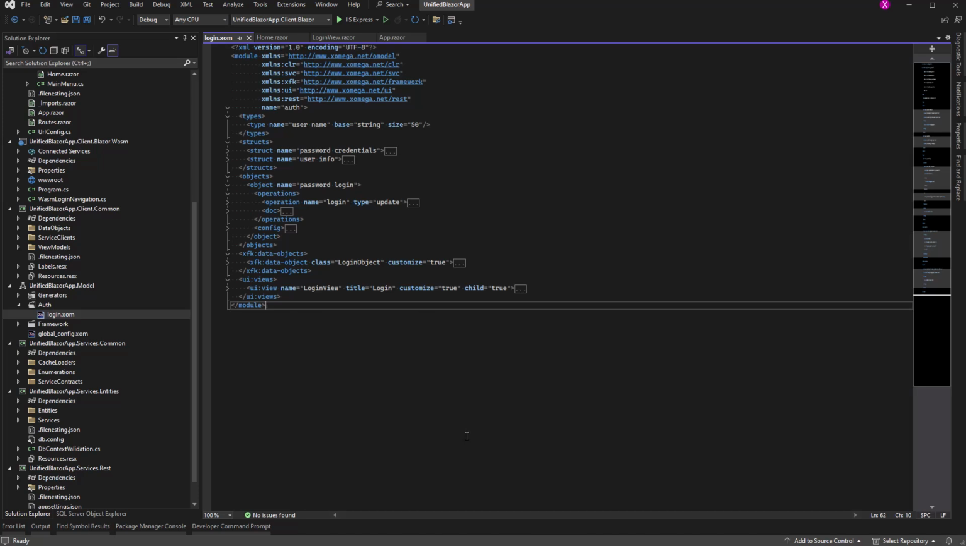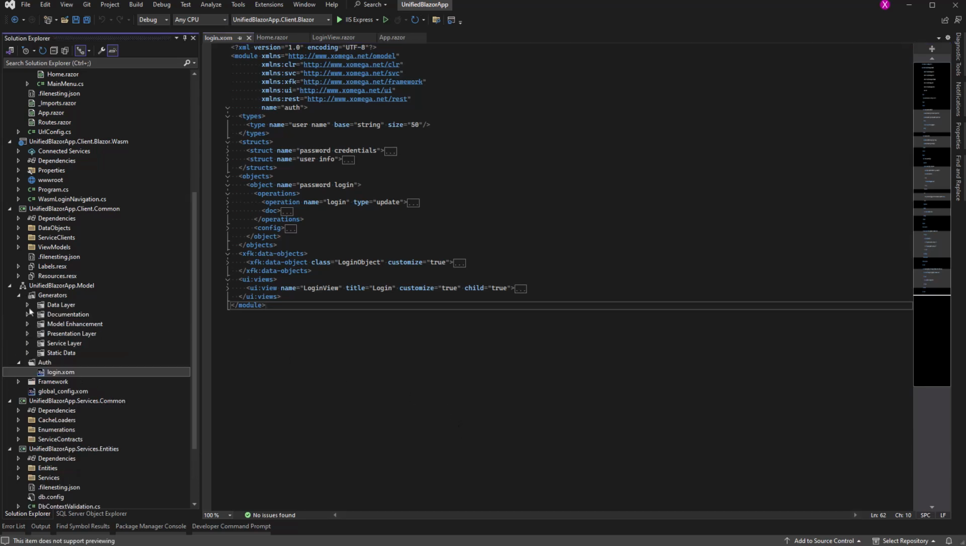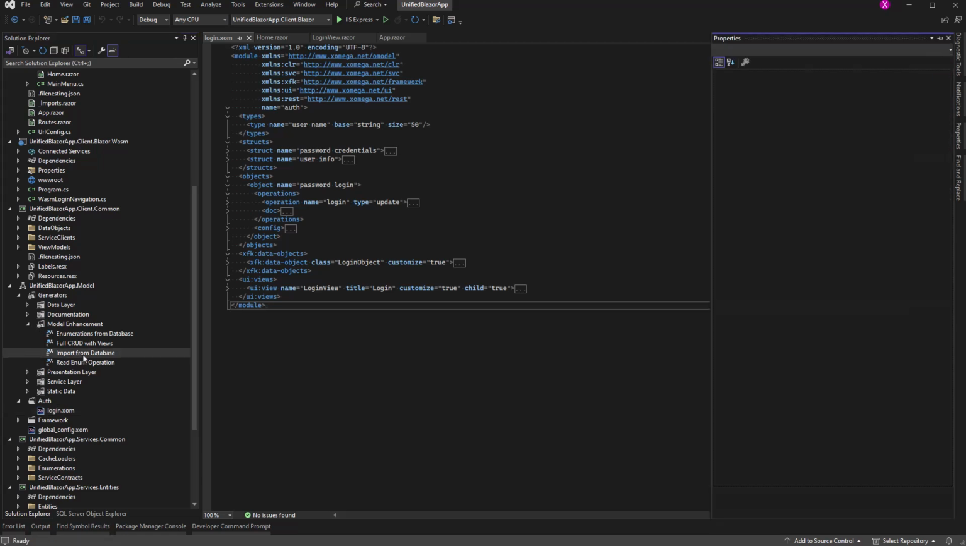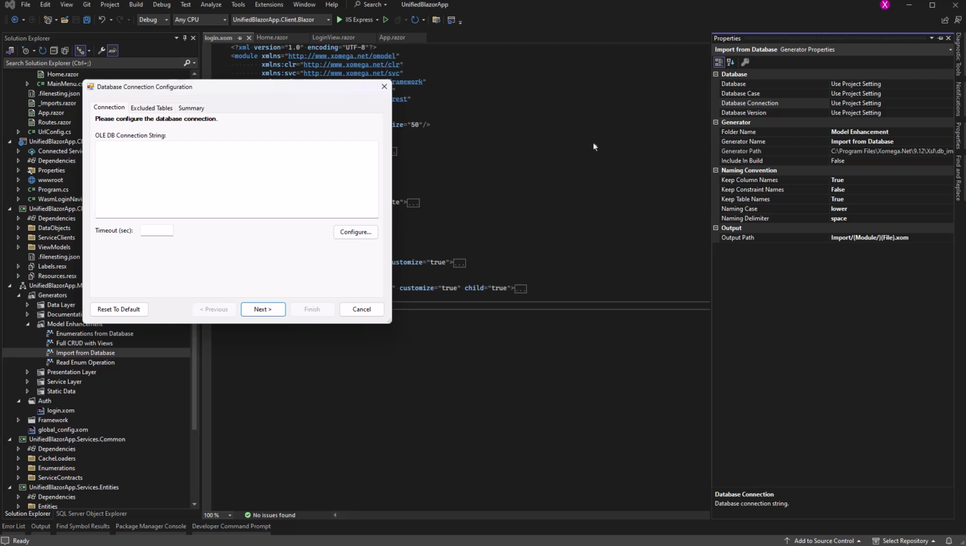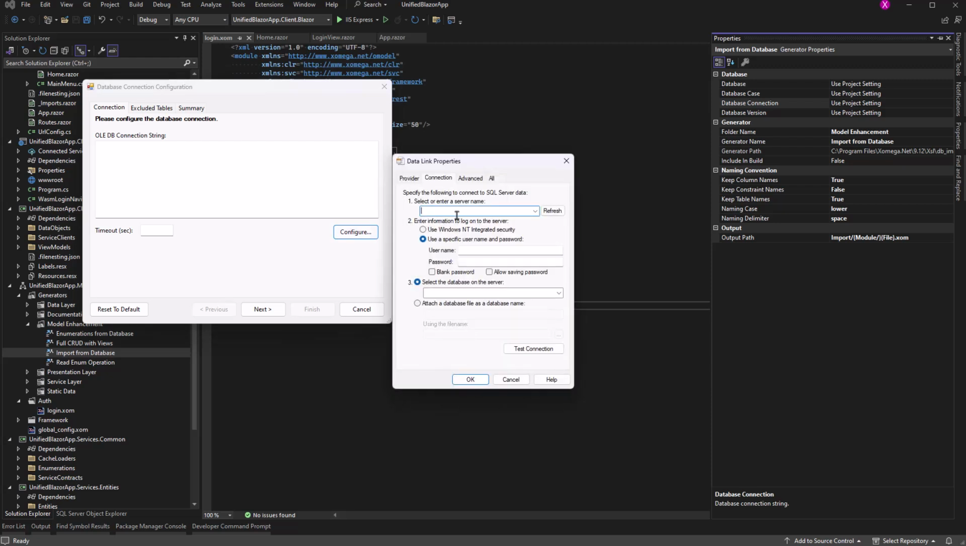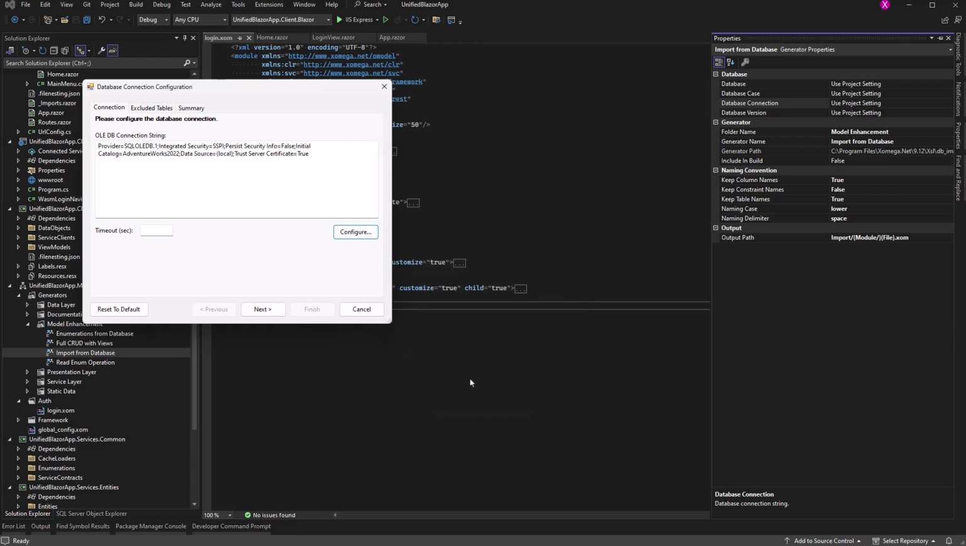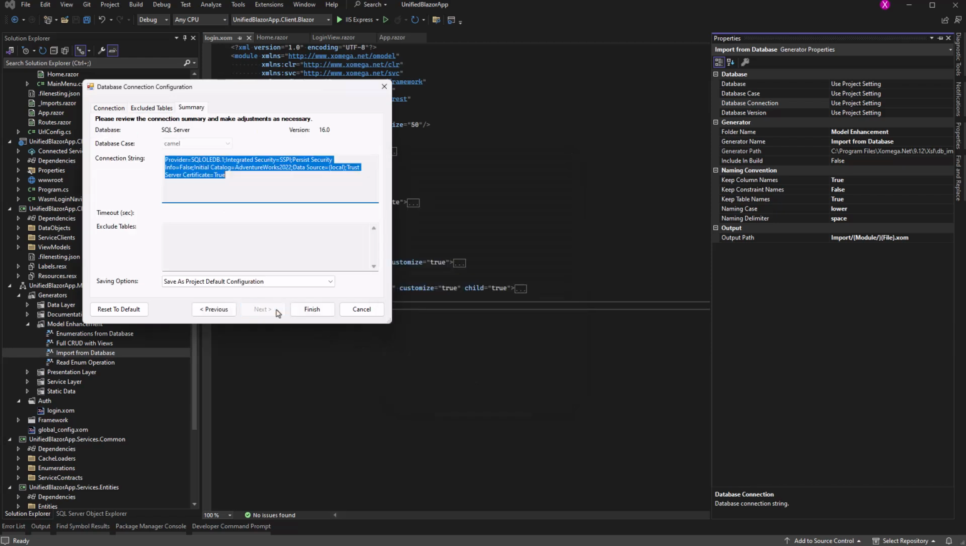To show you a more realistic example of building a business application, I'm going to import the Xomega model from a sample SQL Server database AdventureWorks by Microsoft. To do that, I'm going to expand the generators node in our model project, go to the model enhancement folder, and open up properties of the import from database generator. The database connection property allows you to pop up a dialog for configuring a connection to our sample database. I'm going to click the Configure button and select the AdventureWorks 2022 database on my local SQL Server instance. I'm going to include all tables in the import and then click Finish.